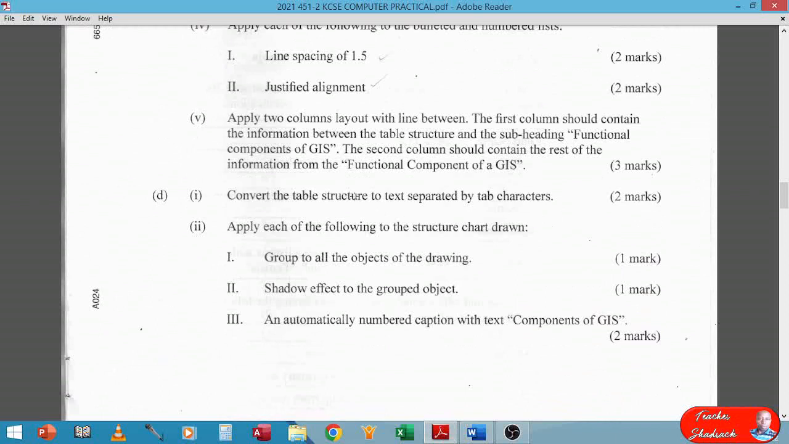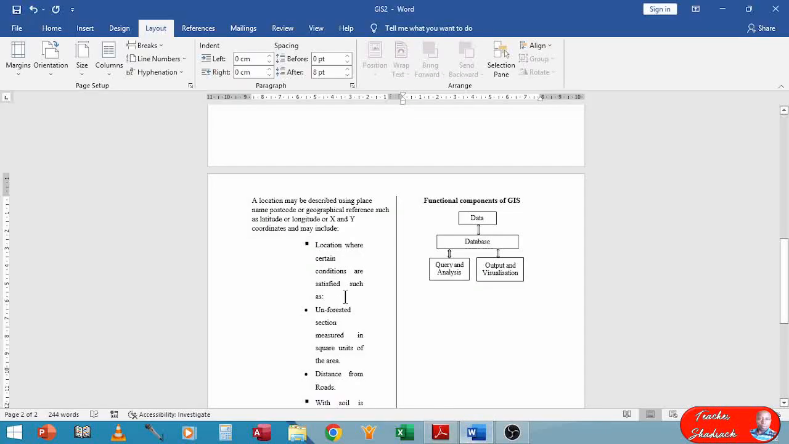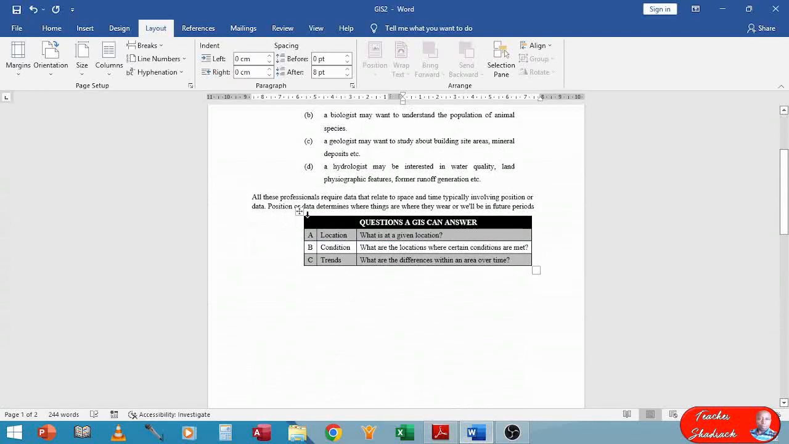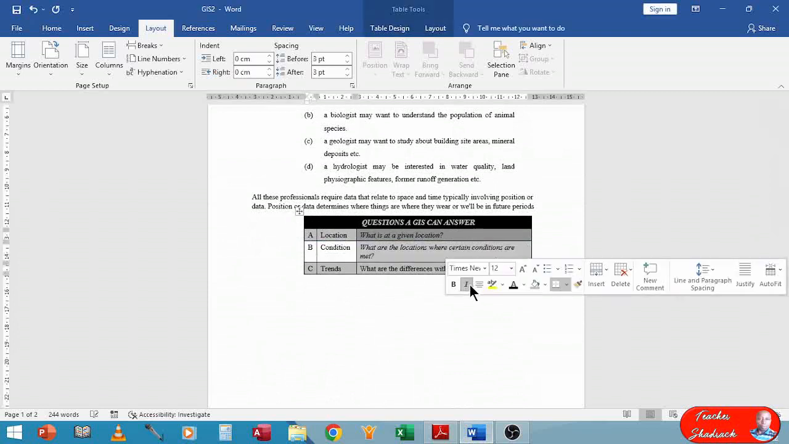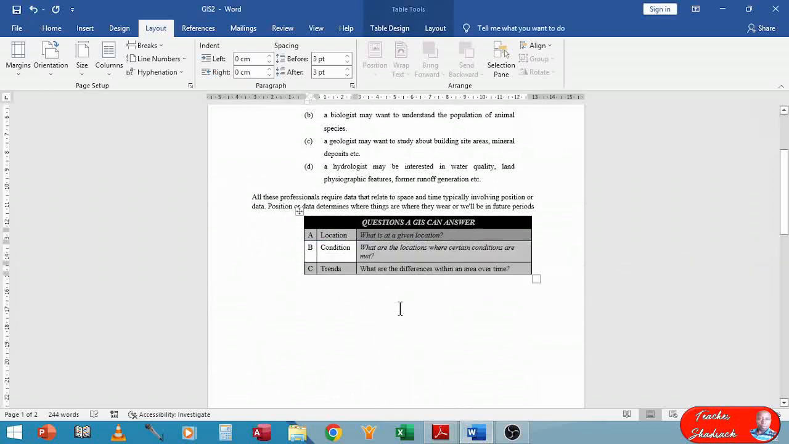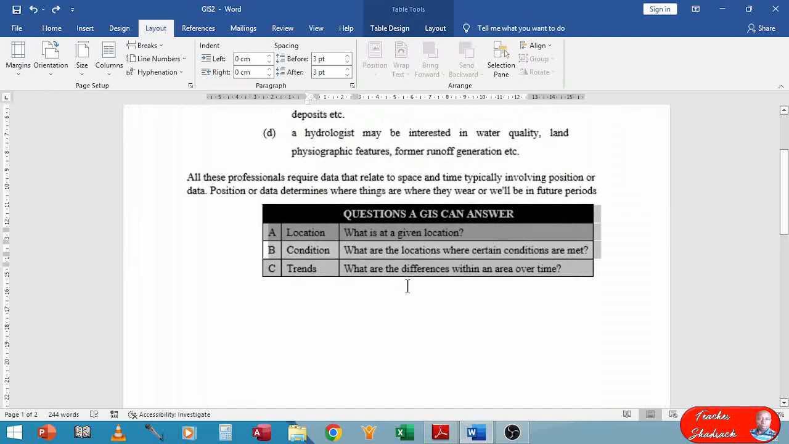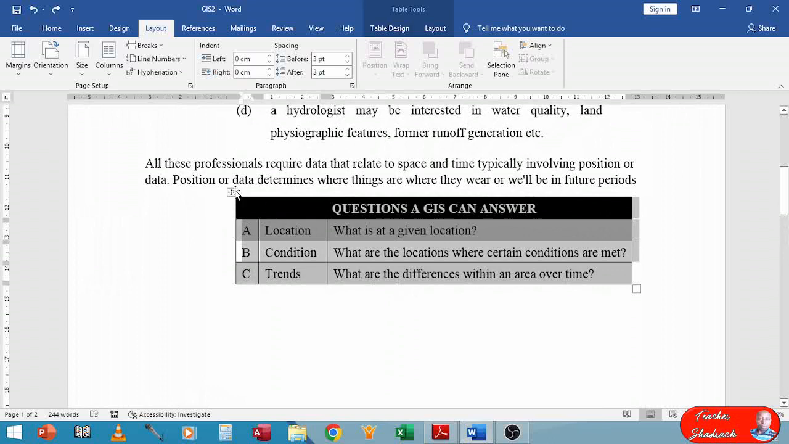Roman 1. Convert the table structure to text separated by tab characters. So remember, guys, we have got a table. We have got a table here, what do we do? Select the whole. Sorry, I'm sorry for that. Again, I undo the mess. I have just italicized without my desire to do so. So I select the whole table.